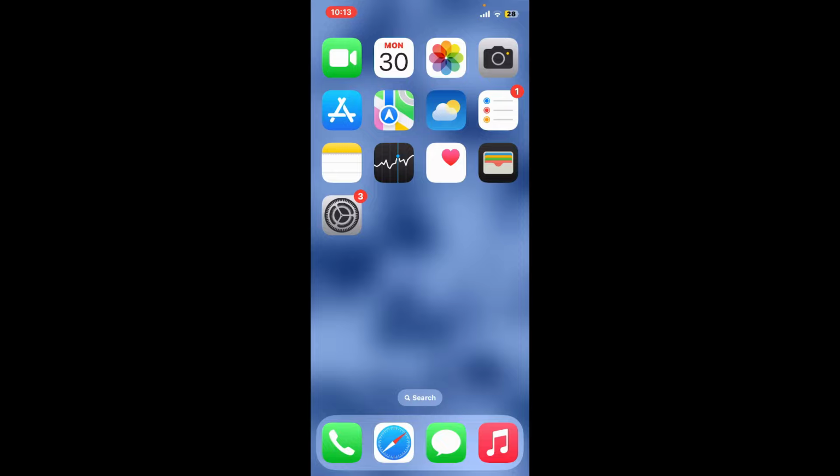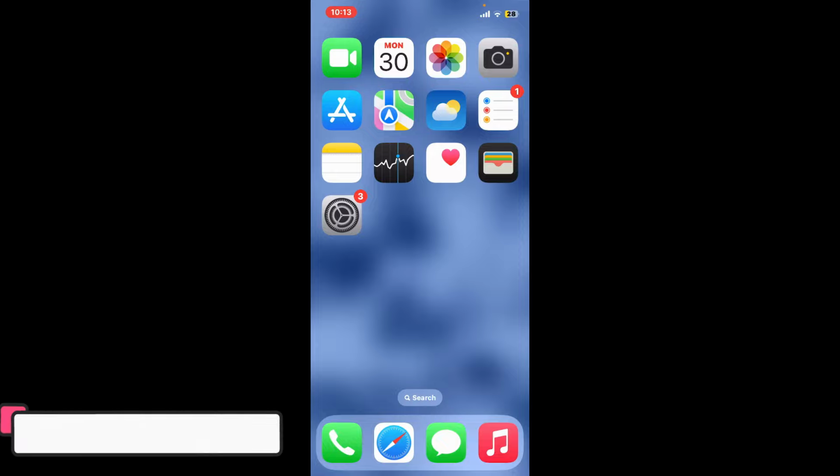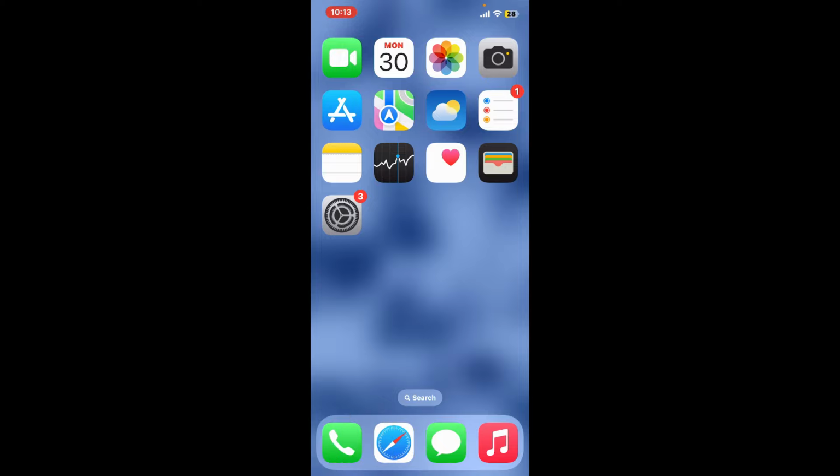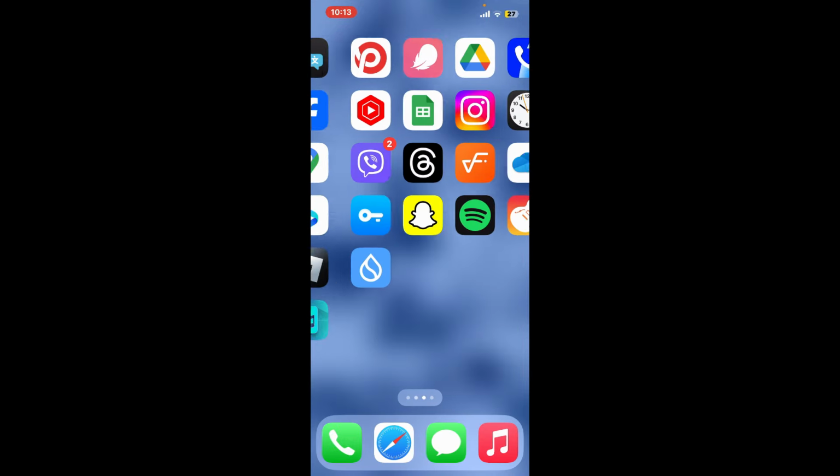In this video, we are going to be learning how to recover your Sui wallet. If you've recently deleted your wallet by mistake and you are trying to recover your wallet, then follow through the steps till the end. Launch your Sui wallet application.